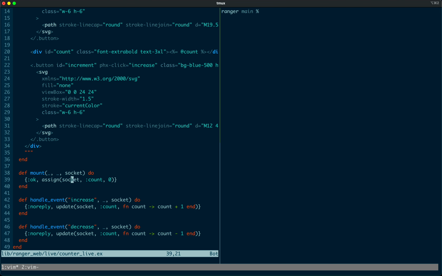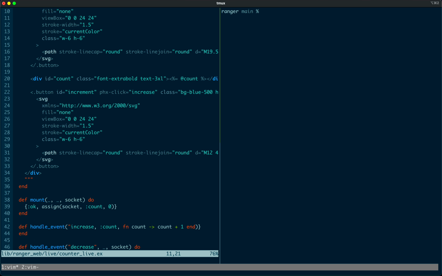Our mount is pretty simple. We're starting with a count of 0, and when we get the increase event, we update the count, adding 1 to the count, and when we get the decrease event, we decrease the count by 1. So let's go ahead and take a look at our test.